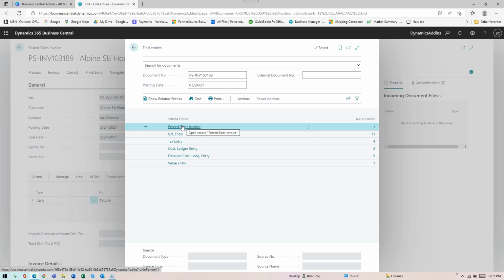And we see that when this document was originally posted, it was created once as a sales invoice. 11 lines in the GL entry table were created. And remember, if they were posted in summary, well, in this case, there's only 1 line. But if there were multiple lines and they were posted in summary, we would not be able to change this. VLDM, Vertical Leap Dimension Manager, is where you would change line level dimensions. There were 3 tax entries, customer ledger entry, 2 lines. So all of these entries were created when the document was posted.